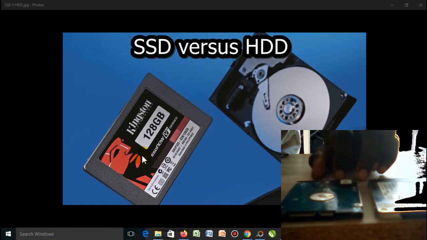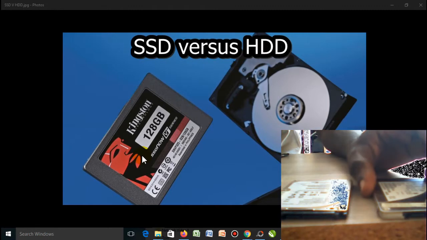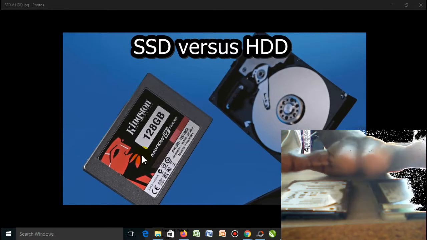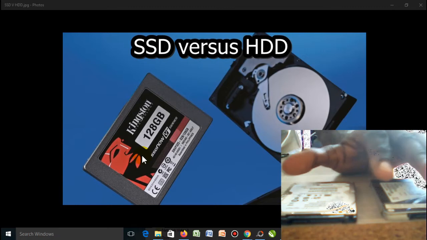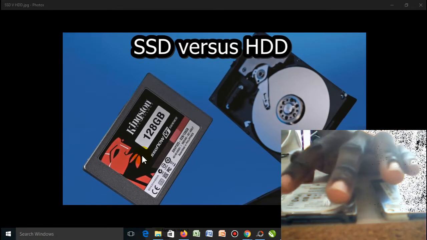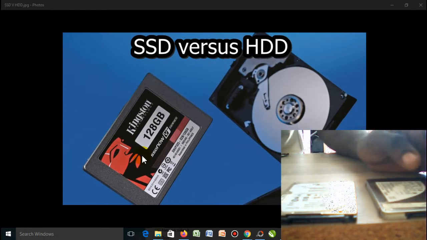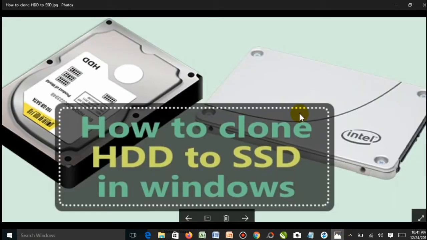So keep watching. I will show you how you're going to migrate your data from your old HDD into your SSD without losing a thing. Everything is going to be intact. Nothing will be missing, not even your bookmarks. Let's ride on.